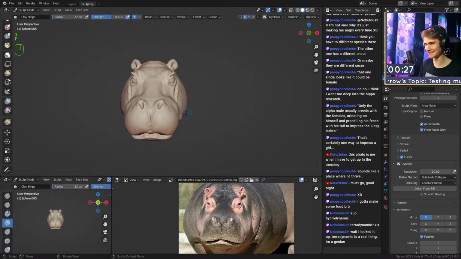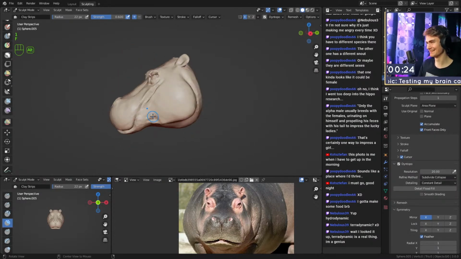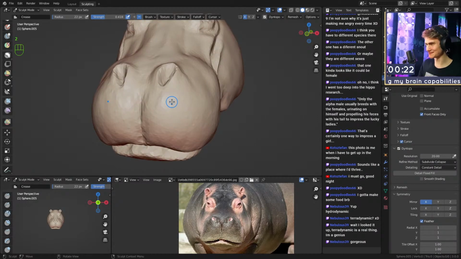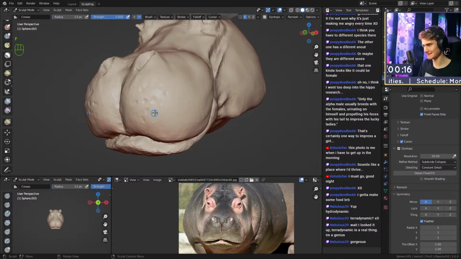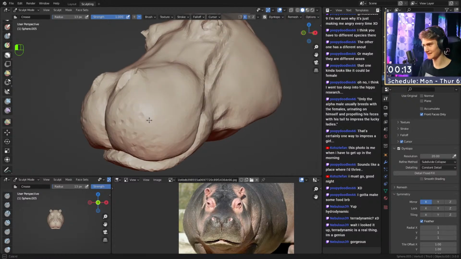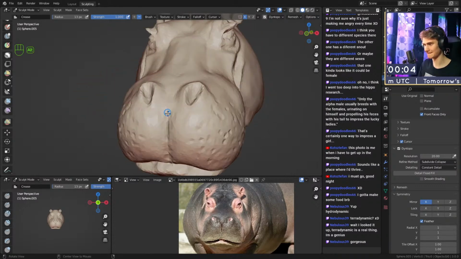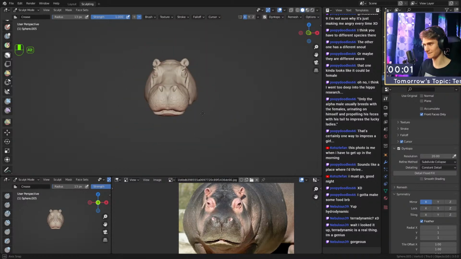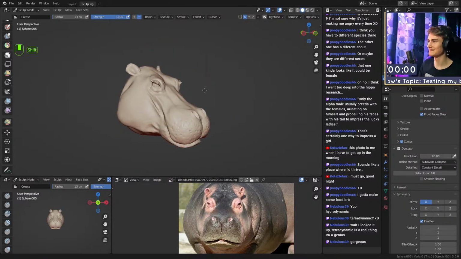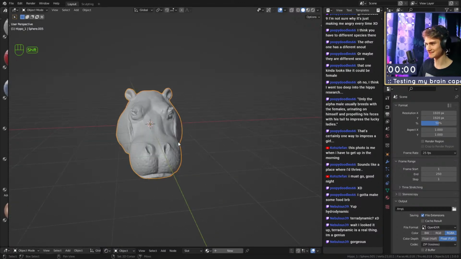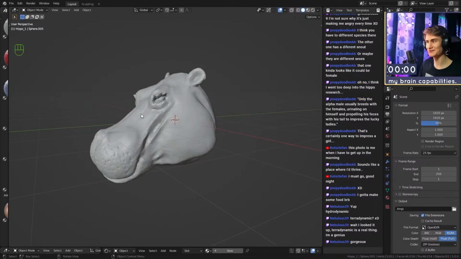Look at that beauty. Okay. There you go. Gorgeous, exactly. Enough said. Add some pores here. Okay. Perfect. Look at that. Nice. Okay. So here's the sculpt with the reference. Let me set everything up so we can compare the two. Hippo 2.